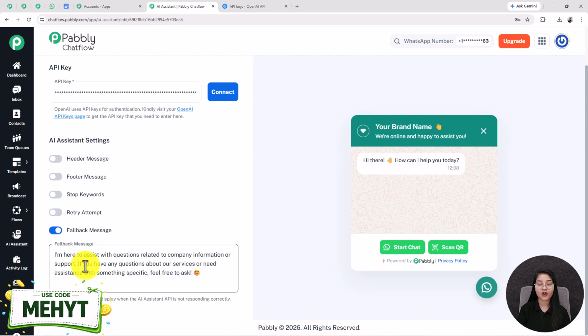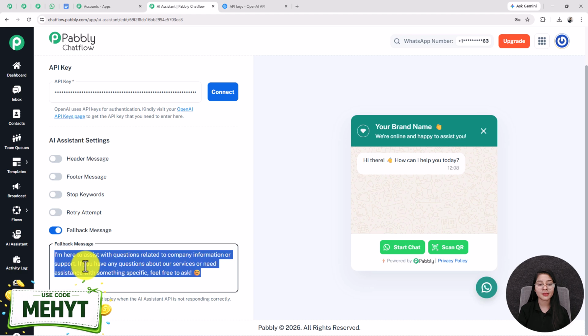And the last one is the fallback message. The fallback message is the message that is sent to the user if the assistant fails to reply due to some technical error such as an API key problem or a connection issue. Then this fallback message is going to be sent to the user for better conversation. Here I have entered this fallback message, but you can customize it completely based on your business or company.